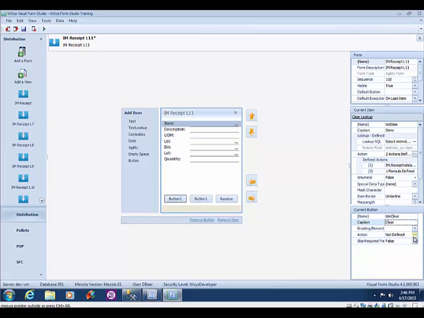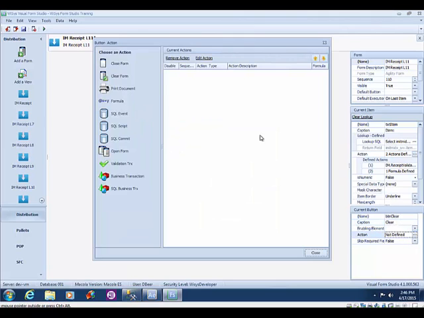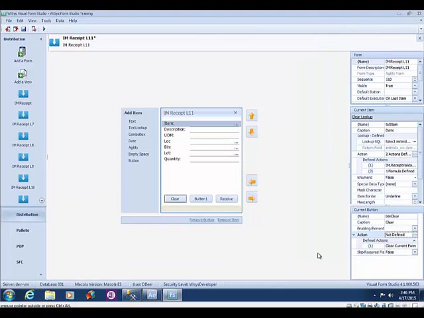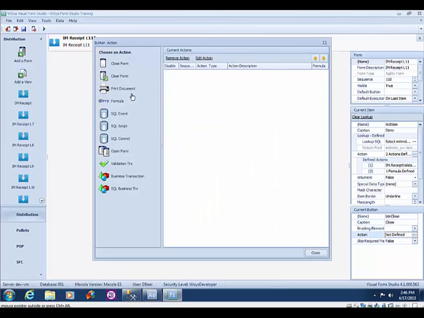I'm going to add an action to this button. And that action is going to be clear form. And you'll notice that you can either clear to a specific field on the form, or you can clear the entire form. So in this case, we want to clear the entire form. Close. And then our button for close. And the action here is going to be a close form action.